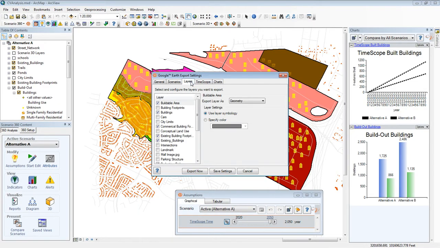The third tab here, Layers, is where most of the action happens. Here's a list of all the layers in my analysis, and to use this tab, I highlight a particular layer in the list and then make its settings over here on the right. The settings available to me depend on the type of layer. Buildable area is a polygon layer. It's actually these colored polygons you can see in the background. And for that, I have 3 choices.